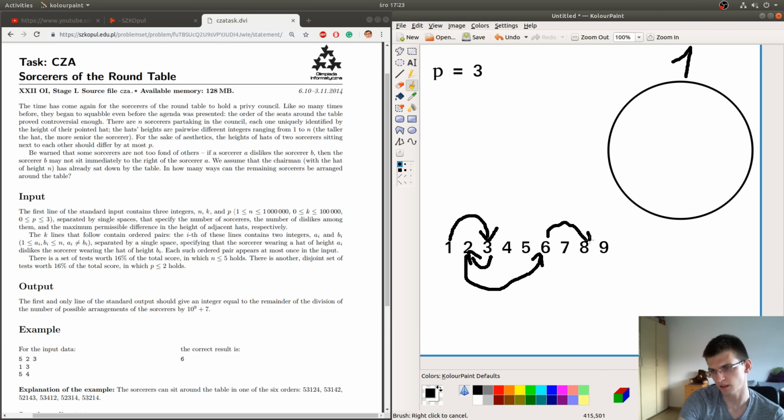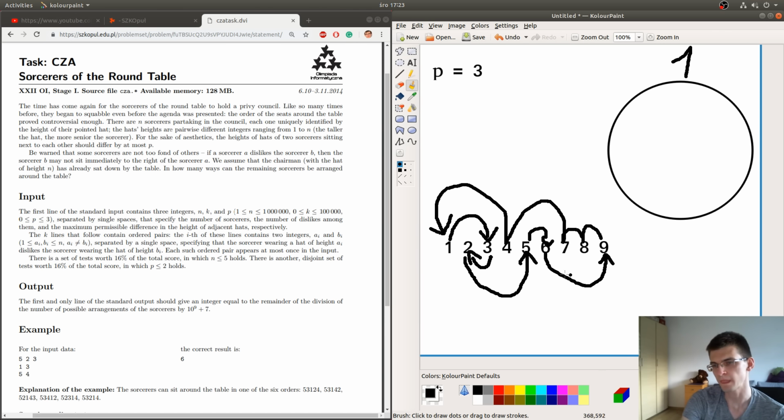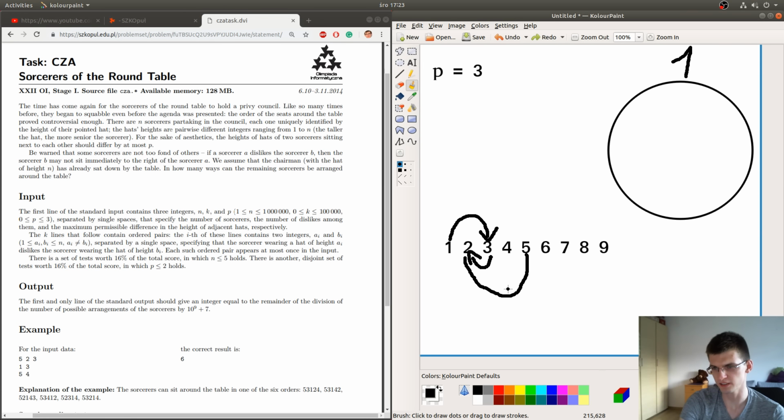such that all the numbers will be on one circle, no edge will be forbidden in the input, and also every edge connects two numbers that are distinct by at most p. So here there couldn't be an edge from 2 to 6, but there can be from 2 to 5. So one possible ordering, I think, is like this, then 8, 7, 4, and 1. This is a valid order. Well, this doesn't look very nice.